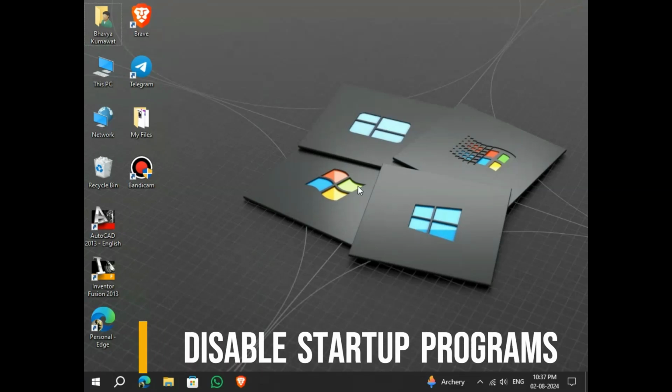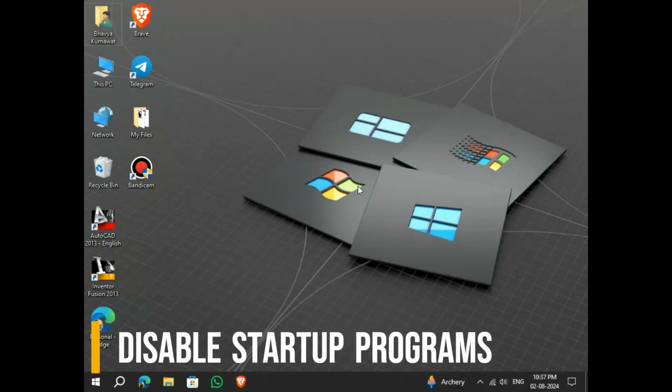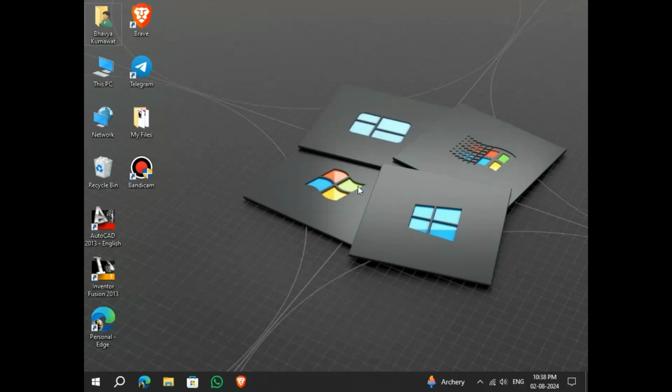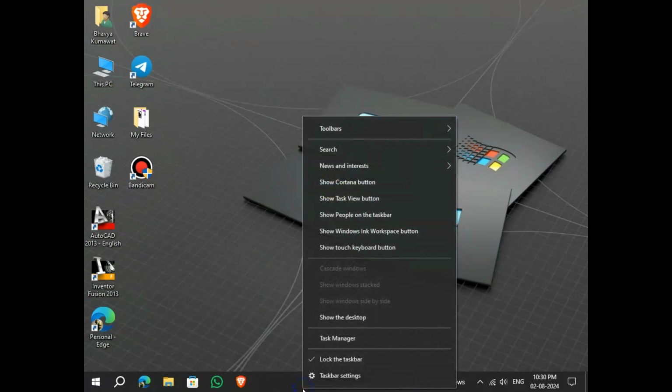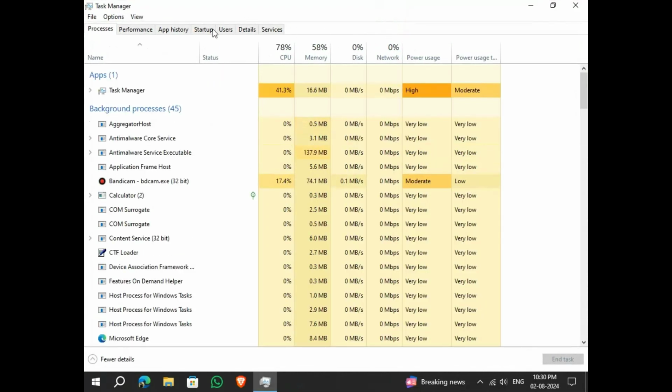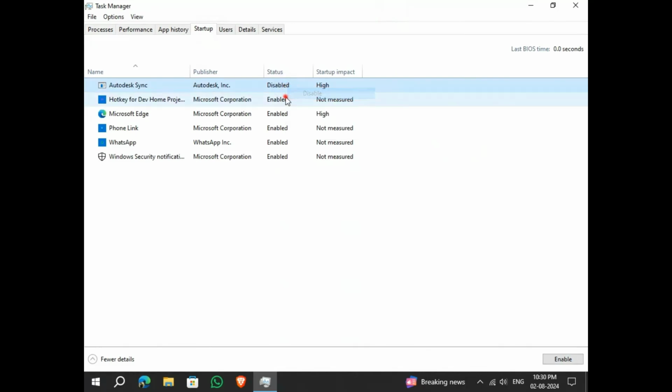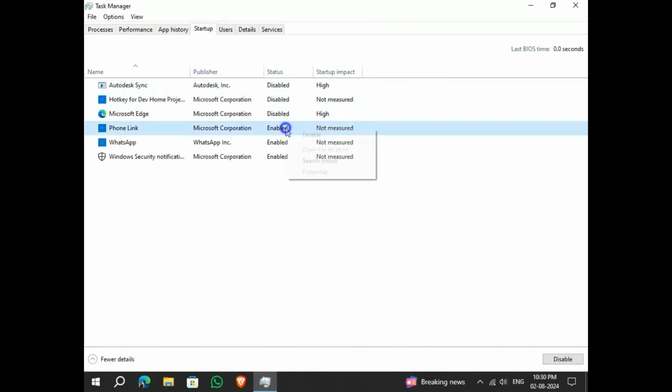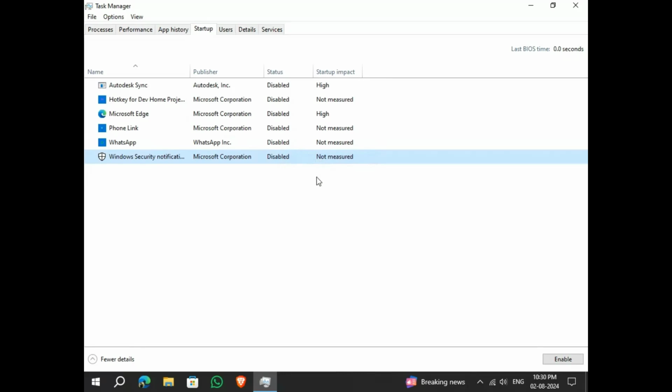Many programs start automatically when you boot up your computer, slowing down the startup process. To manage startup programs, press Ctrl-Shift-Esc or right-click on the taskbar and select Task Manager to open Task Manager. Navigate to the Startup tab and disable any unnecessary programs. This will reduce boot times and make your system more responsive.